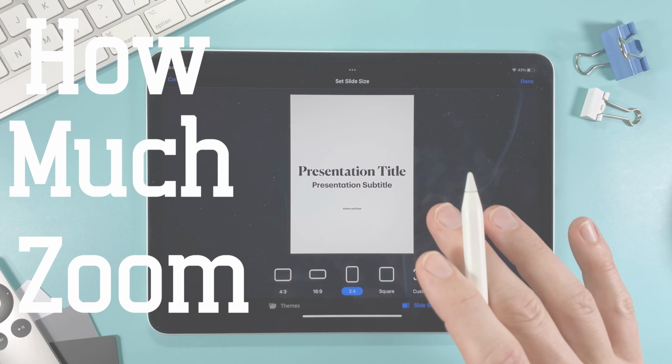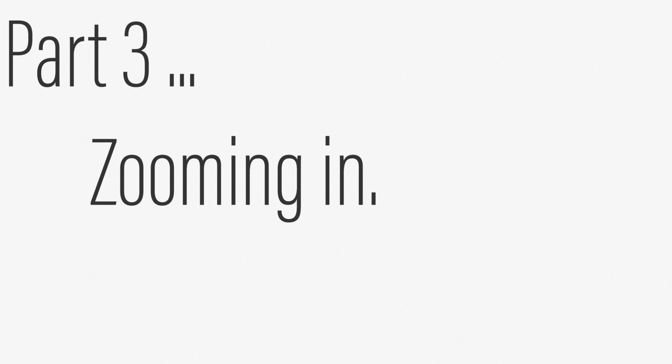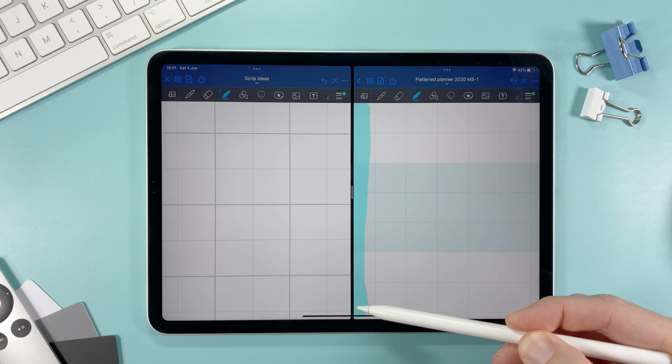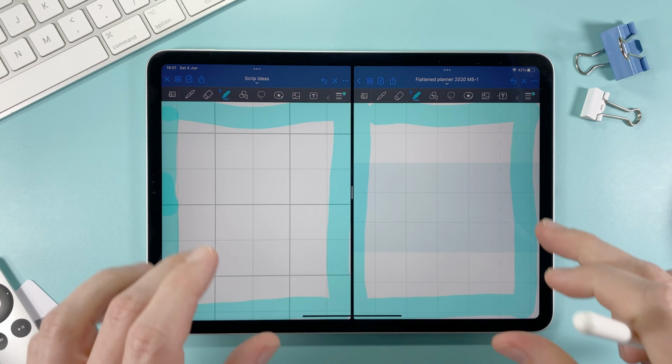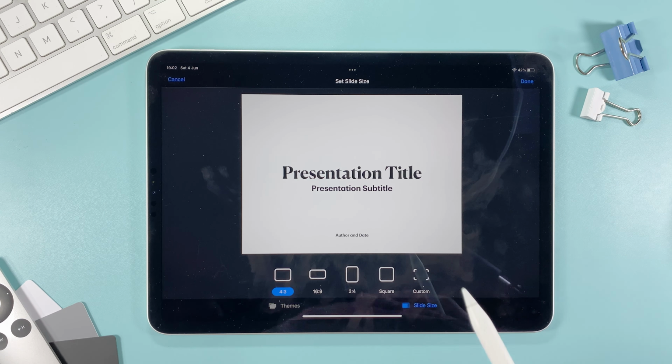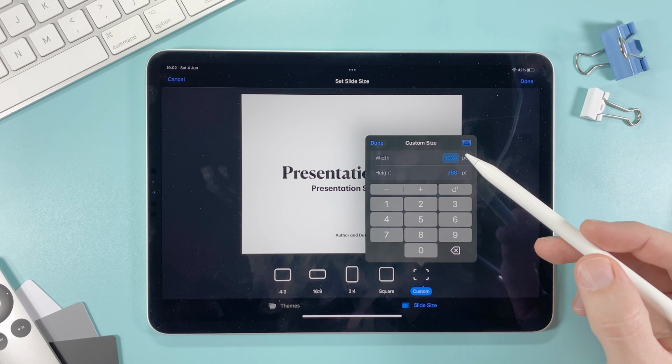But wait, this is the big one. How much zoom do you want? How much do you want to zoom in? Do you want to zoom in a little bit? Or do you want to zoom in a lot? So not all 4:3 aspect ratios are the same. Let's have a look. If I did 8,000 by, let's do 6,000. That's still a 4:3 aspect ratio. And that doesn't look much different to that. So what exactly is the difference?